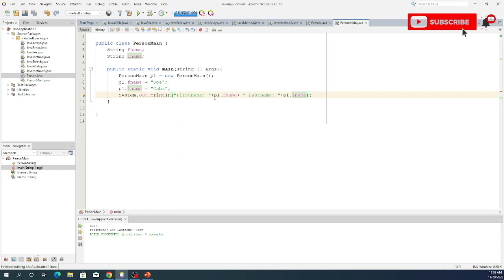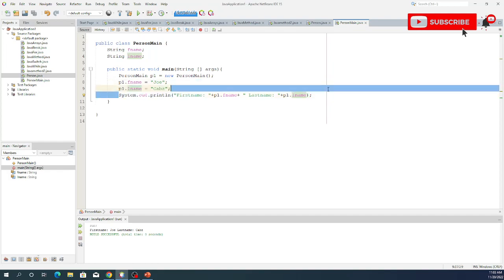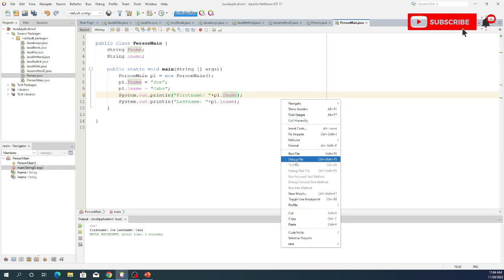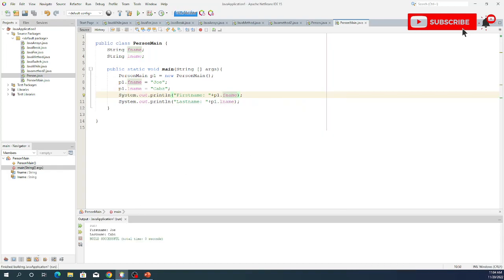Okay, but you can also put it in a different way, like the first name is on the first line and the last name is on the other line, so like this. Okay, so that is how we can call multiple attributes.